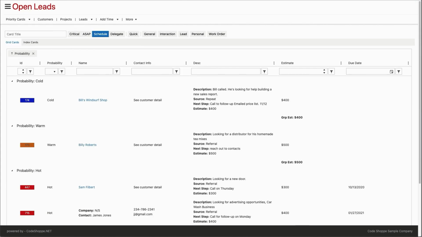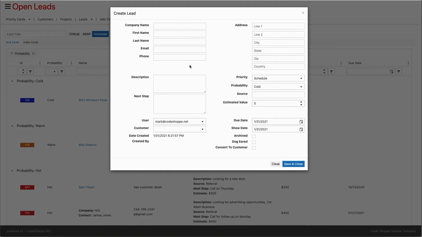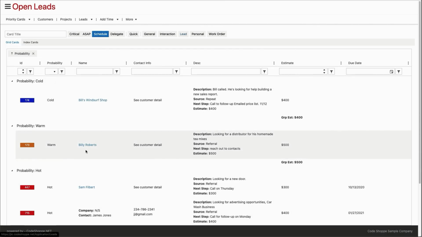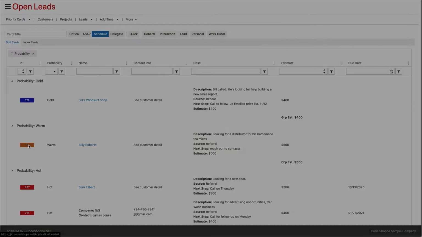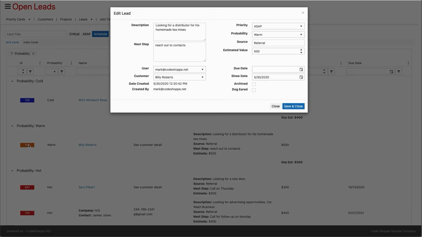When creating a new lead, you have the choice to associate it with an existing customer. If a lead is associated with a customer, the lead contact information is replaced with a link to the customer page, and when the card is open to edit, the contact information and Convert to Customer fields no longer show.